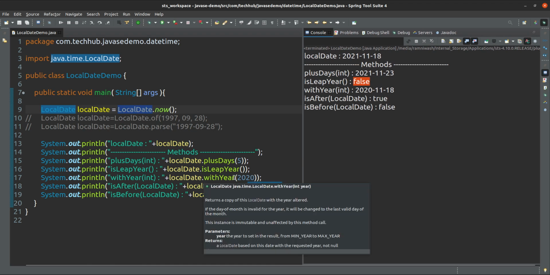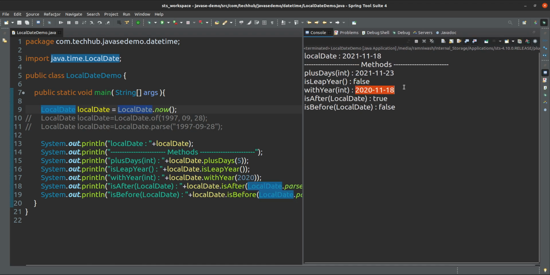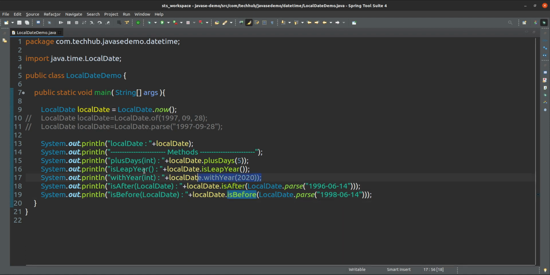With year, from this date you can create a new date using this year. But if you give it with year, only the year will be changed, the remaining date will be the same. Or you can create with date, something like that is also there. Is after or is before. See, we have created with year.